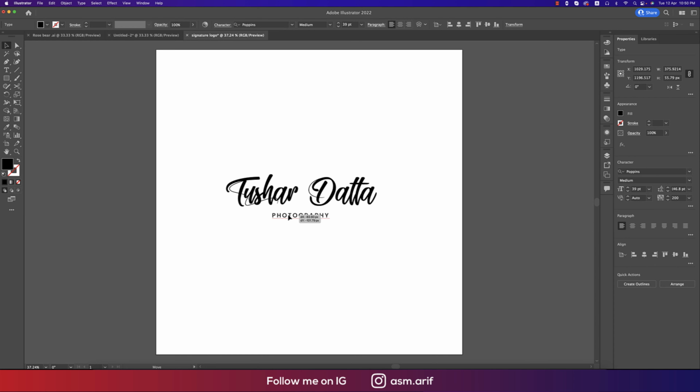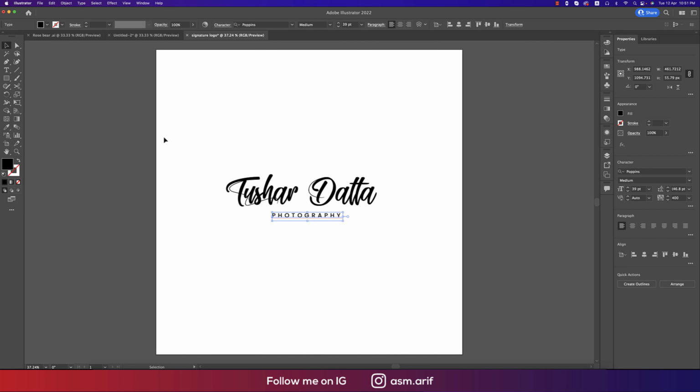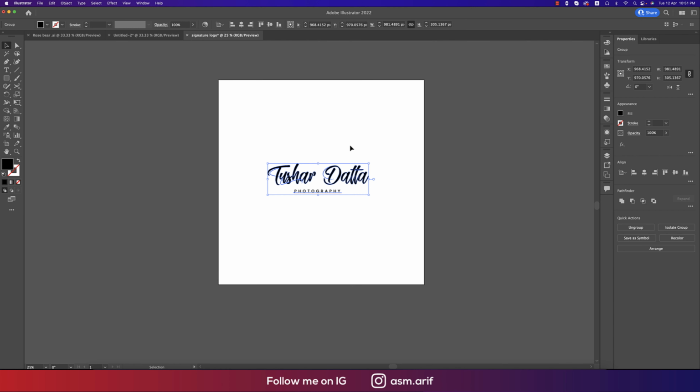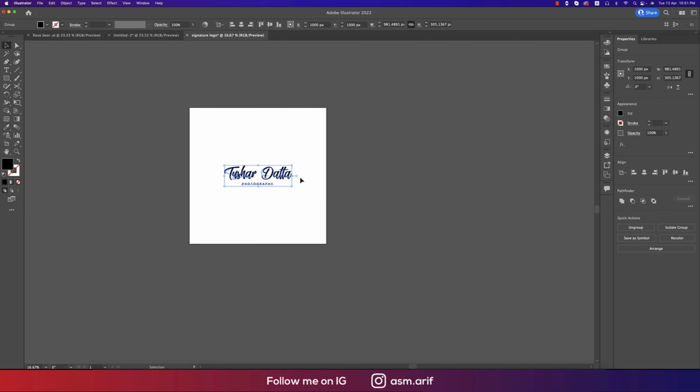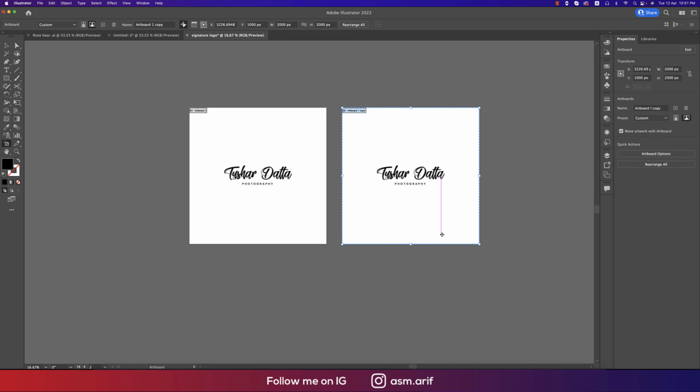That's good. And you can increase the gap between two letters by 400. That's good. Select all the stubs, making into the middle of this and making group. So you can make some version like this one is a black version. If you want, you can make this one into white version.